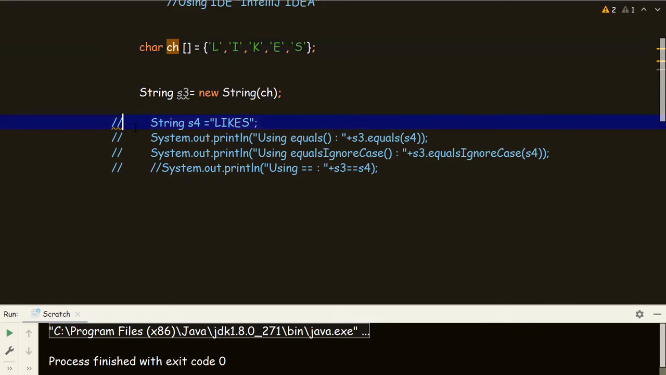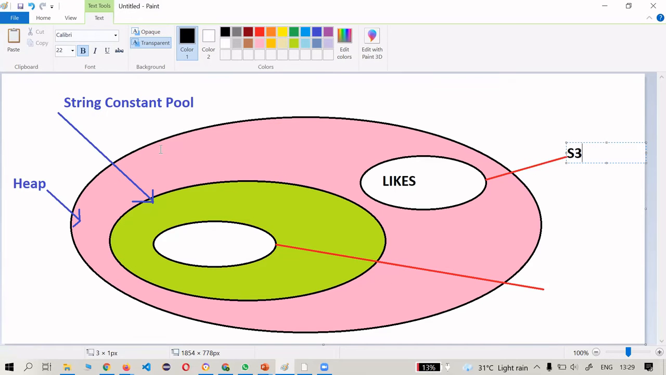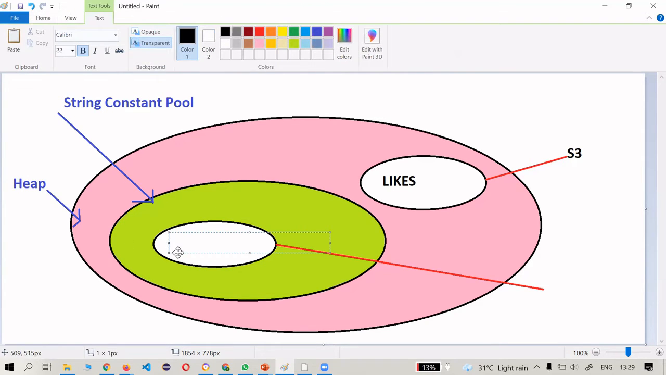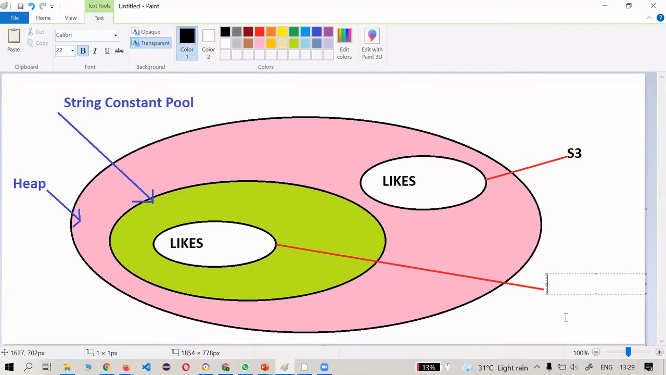Now let's create a string literal, that's s4 equal to likes. This will create an object in the SCP area, that's the string constant pool. The pink one is the heap area, and the string constant pool, the SCP, is inside the heap area, that's the light green one. So here it will create an object called likes, and its reference is s4. So s3 is pointing to the likes object in the heap, and s4 is pointing to the likes object in the SCP area.